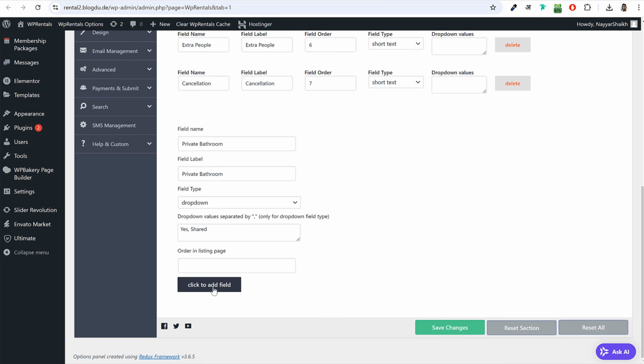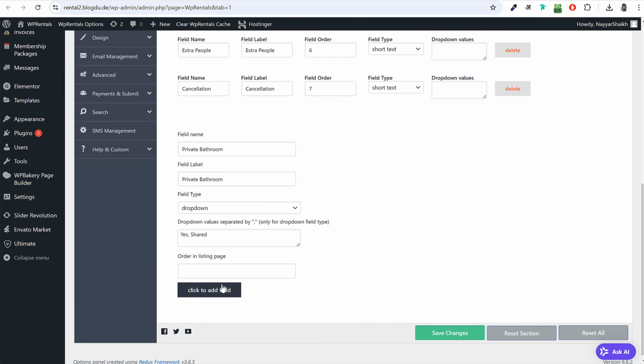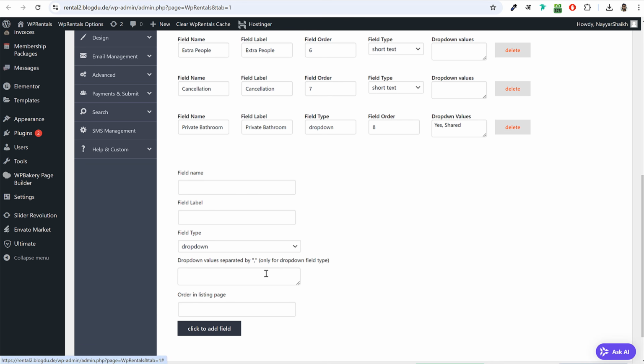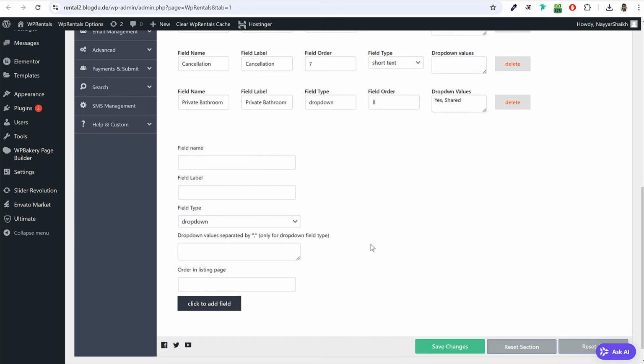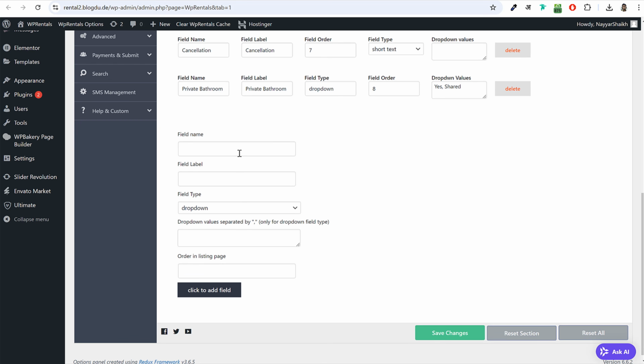Order in listing page. You can add some number over here. For example, till 7 this is the one. Maybe this will be 8. Click on add to list. As you can see, 8 added. Another option that you can add, maybe whether it is a family friendly location or not. So I'll type in family friendly. Same thing under label. Drop down again.